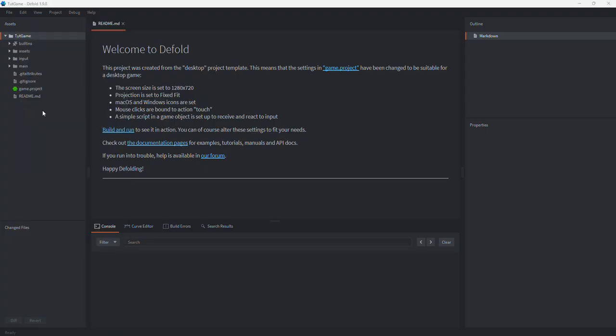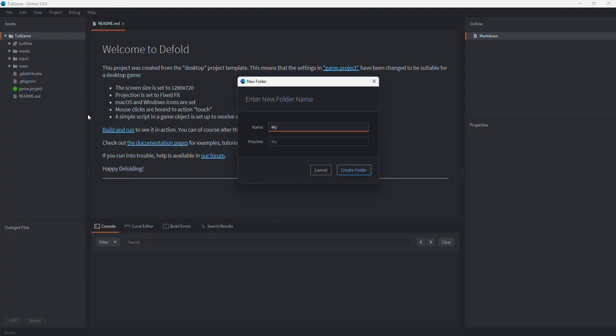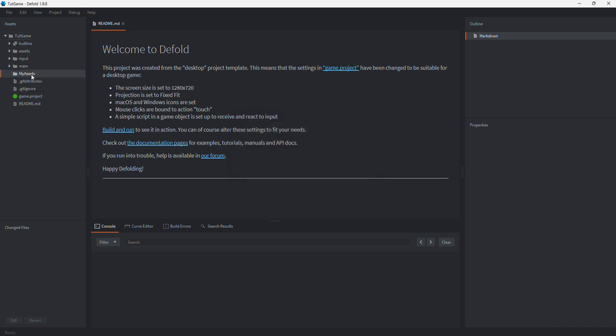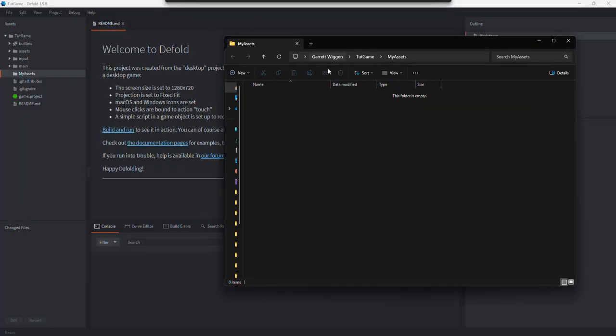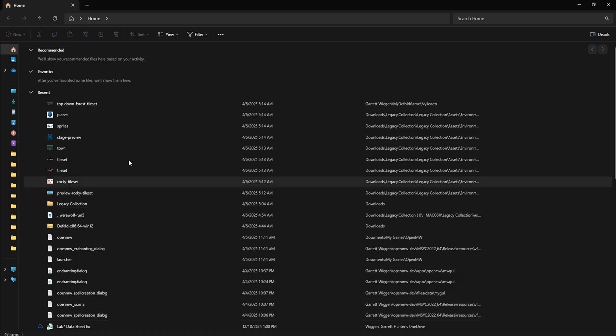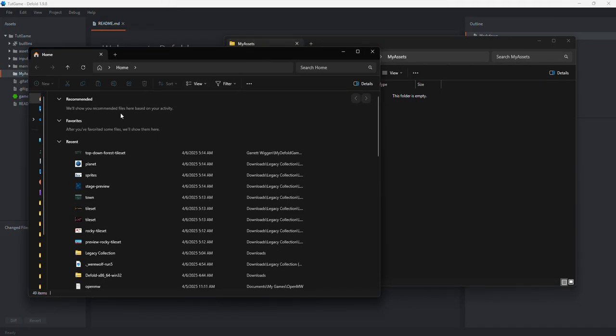We'll go new folder, call it my assets, and we're going to create that folder. And within this folder, we want to drag our tile map. First, we'll just open the show in desktop so we can see our folder, and then we'll open our tile map, which is this one for me.